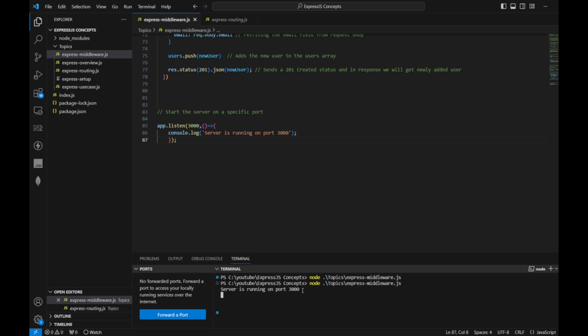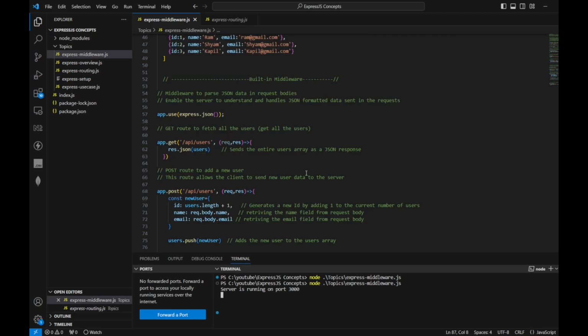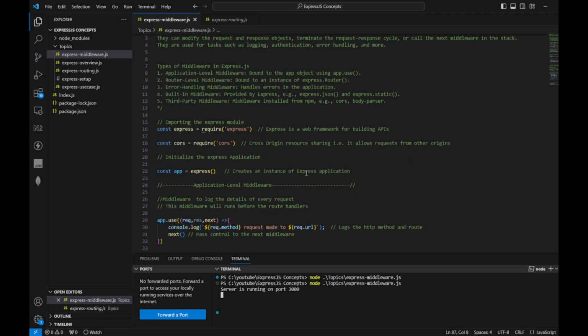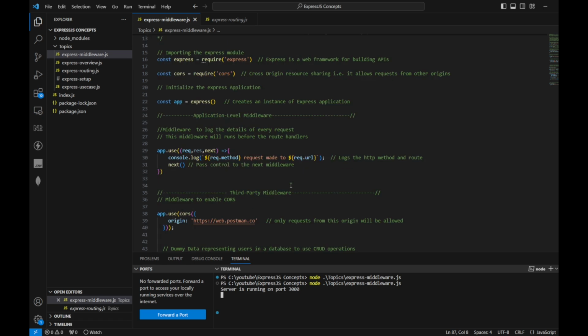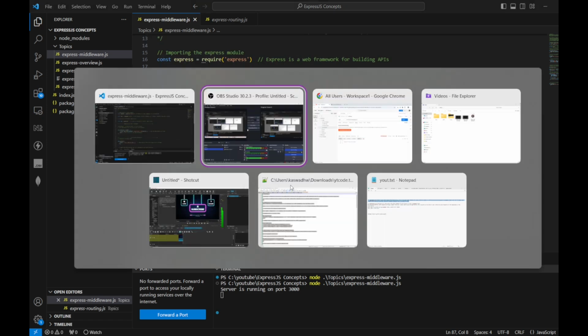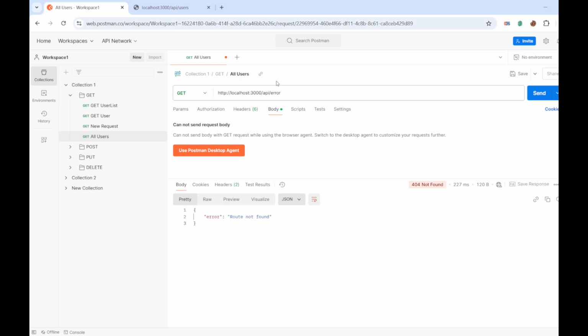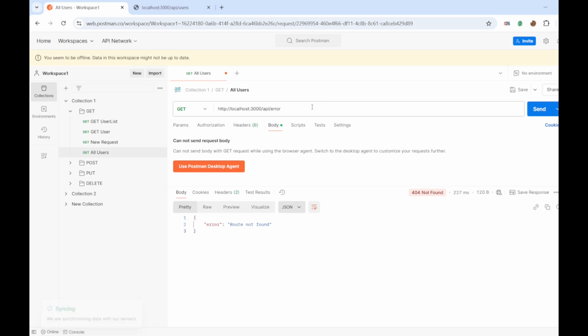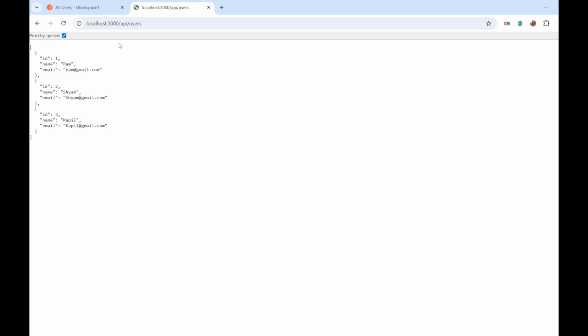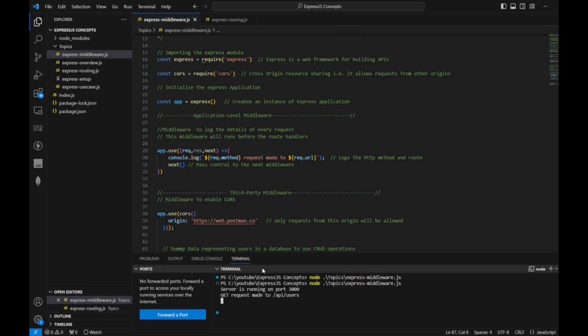Okay, so the server is running on port 3000, and I will show you an example of application level middleware. Suppose we are initiating a GET request to localhost:3000/api/users. Now it has logged: GET request made to /api/users.